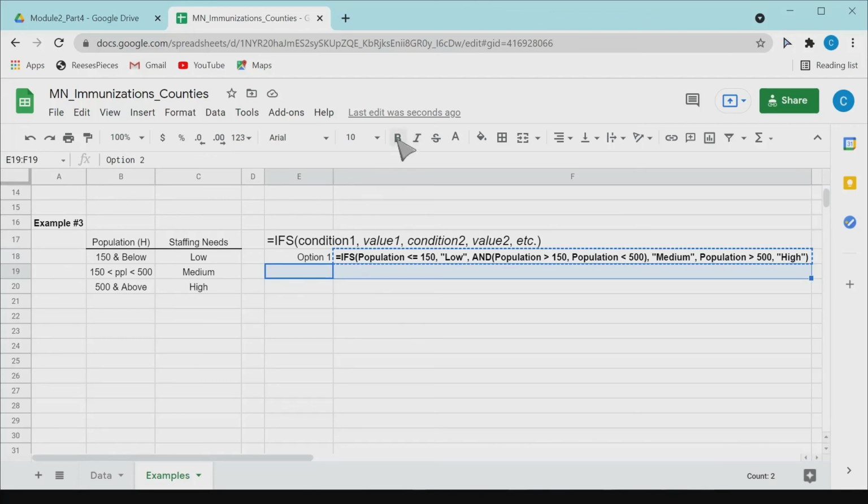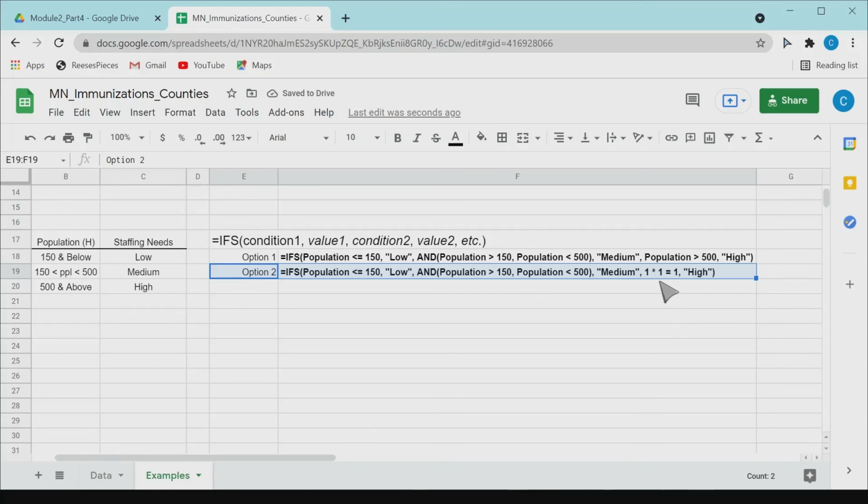The other thing I could have done is use that idea of everything else gets a true value here. So if the population is at 150 or below, I get low, or if it's between 150 and 500, then I get medium. Everything else is going to be at a high level. So again, I can trick Google Sheets, my spreadsheet, into giving everything else a value of high here. So option 1 and option 2 are exactly the same thing. You're going to get the same result when we use those two options.